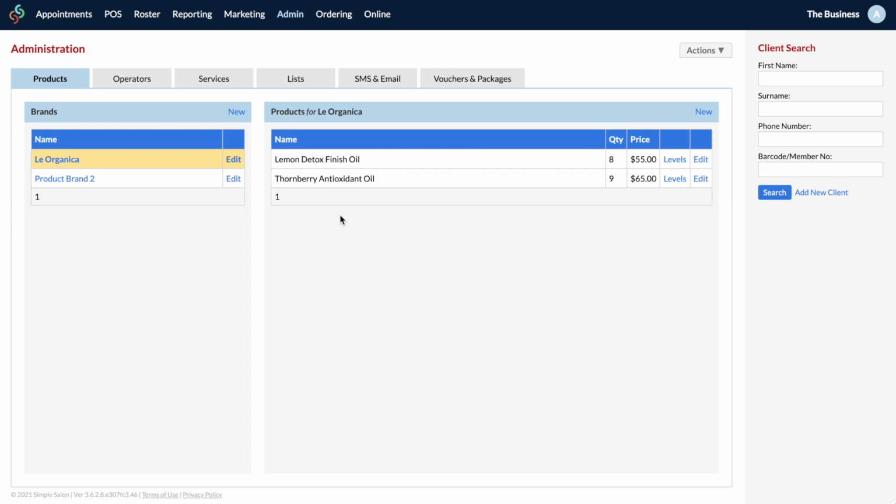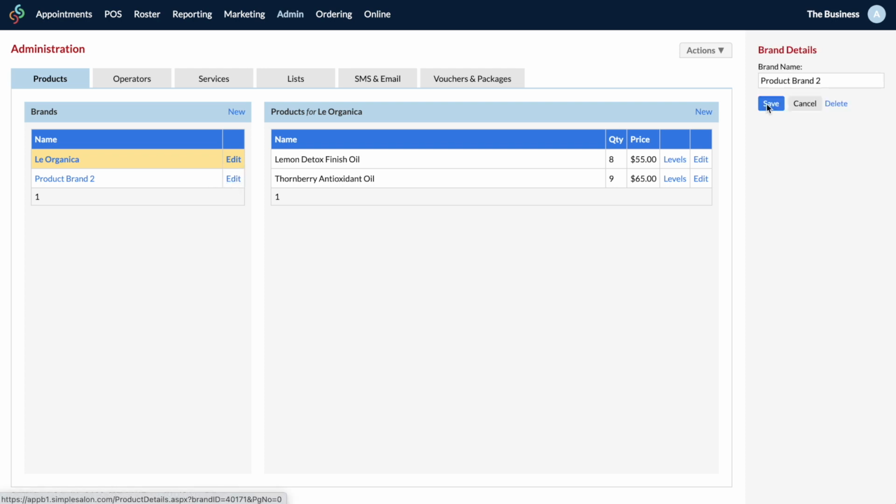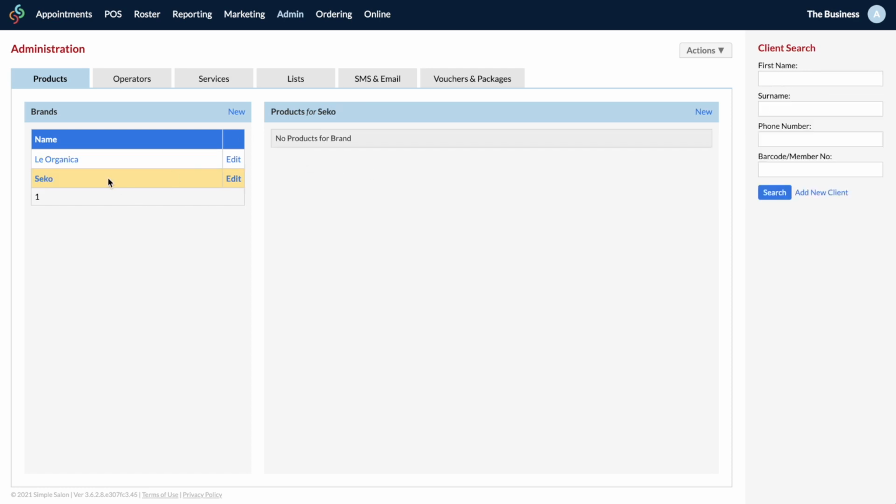So continue to add all of the products within that brand range by clicking the new next to products for that particular brand. Now, once you're ready to add another brand, click Edit on Product Brand 2 and give it a name on the right hand side. And now you've got two brands. Now click the brand name, the new one, and then next to that you've got products for that new brand.